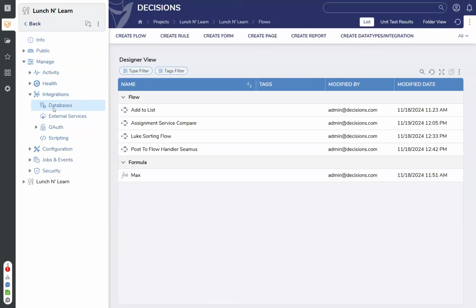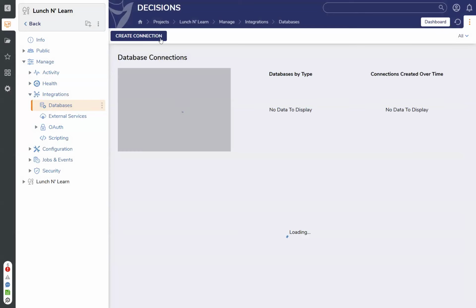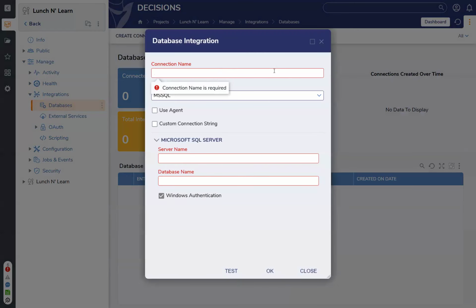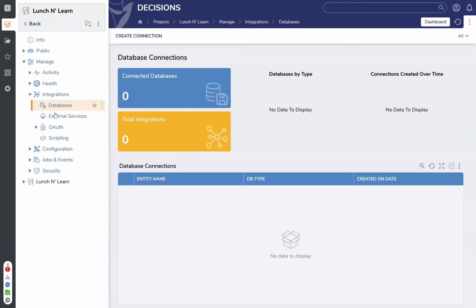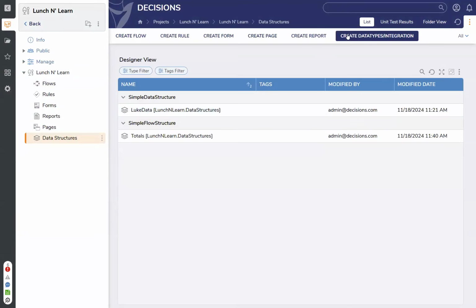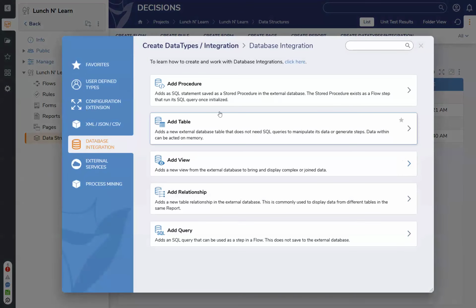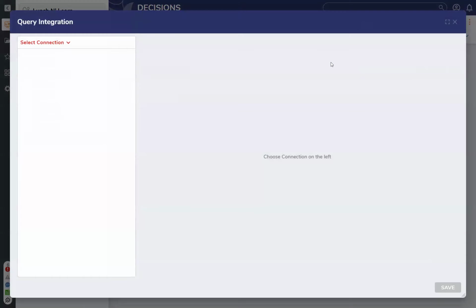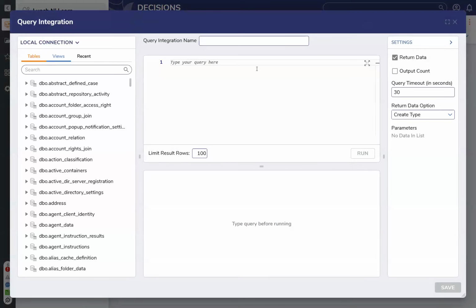I can just go to integrations, databases. I can connect with the localhost that I'm on right now, as long as I specify the same one, or I can just make a query against localhost, right? If I go to data structures, create data structures, database integration, add query, and then I just choose my local connection. Or if you're running it from somewhere else, just pick whatever that's called. Here you can create a method to automatically do that for you instead of having to use a raw SQL step. I do recommend this because it's typically more performant.